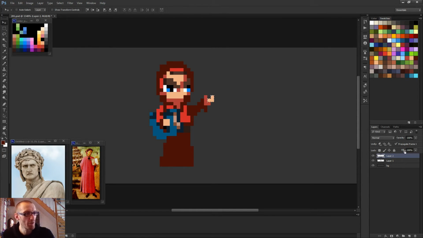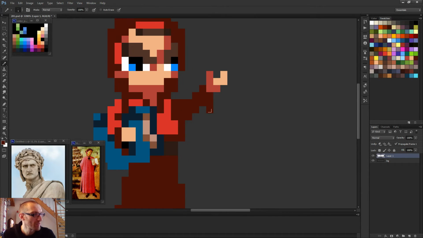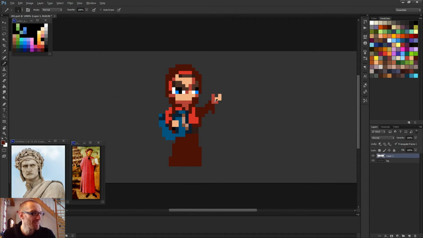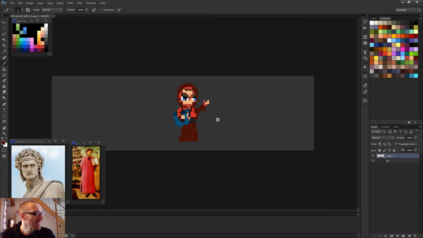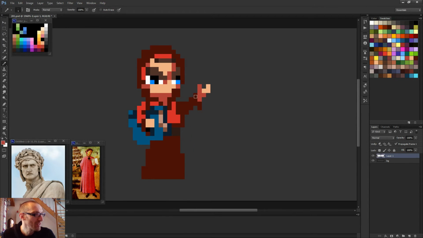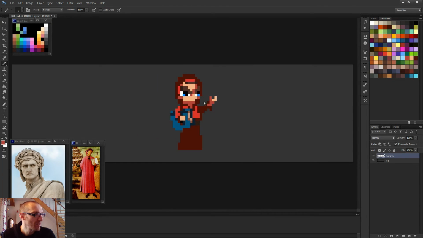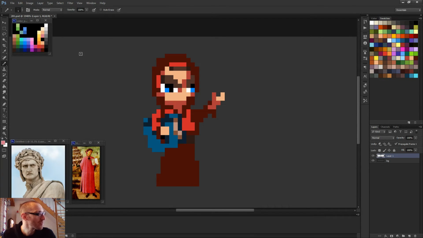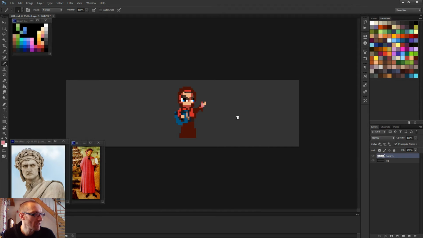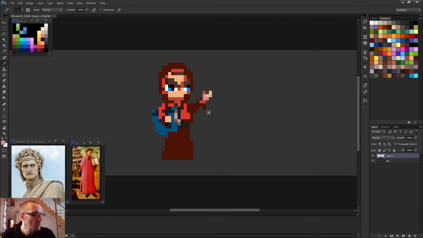Wait, I forgot I was on another layer. Let's merge everything. You gotta be brave sometimes and merge your layers. Alright, so now I'm thinking again about using an intermediary color like this. So is this probably better, right?